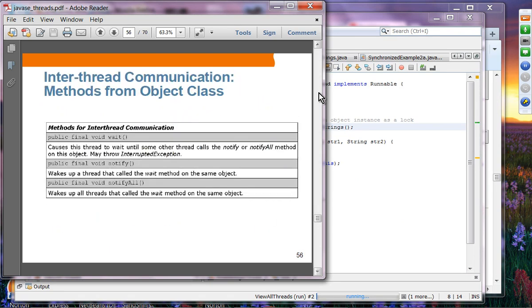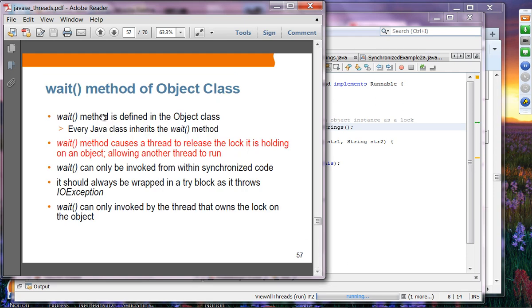Next topic is inter-thread communication. Every object in Java is an object of the Object class. The Object class has various inter-thread communication methods: wait, notify, and notifyAll. The wait method is defined in the Object class, so every Java class inherits it. The wait method causes a thread to release the lock it is holding on an object, allowing other threads to run. So in our previous example, when things are synchronized, if you call wait inside, then you are releasing the lock.